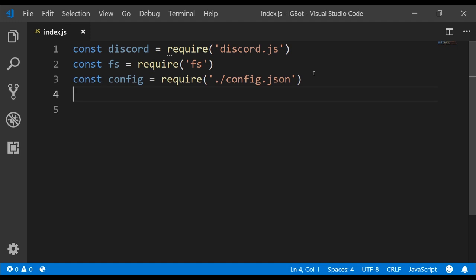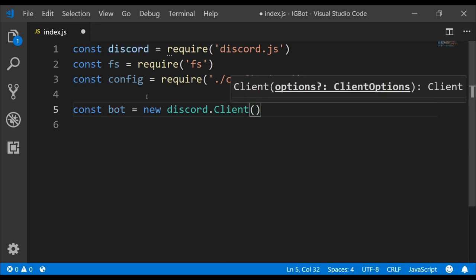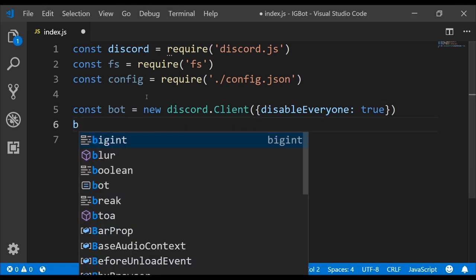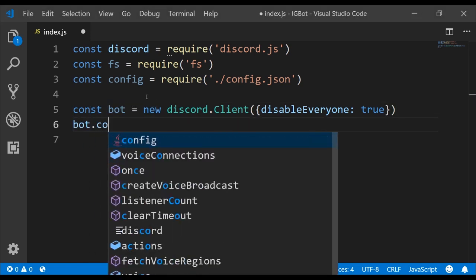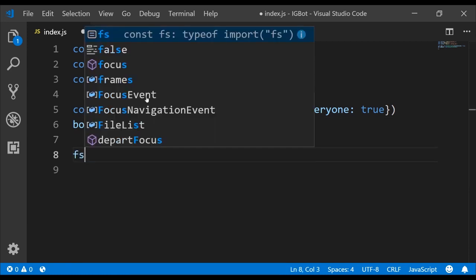So now we are going to call in that function for the bot itself. We're going to extend that Discord client, so new discord.client, and while we're at it, we have to disable everyone here so that it doesn't simply ping everyone in your guild. Then we're going to have bot.commands equal to new discord.collection, which collects all the commands and does all the good stuff that you want.